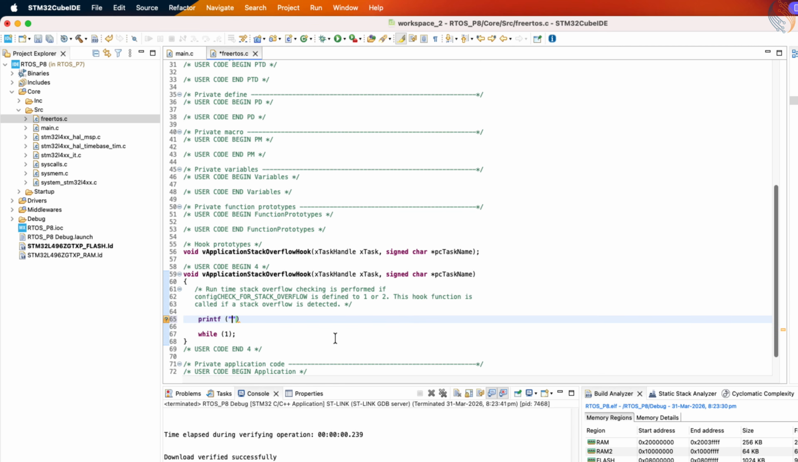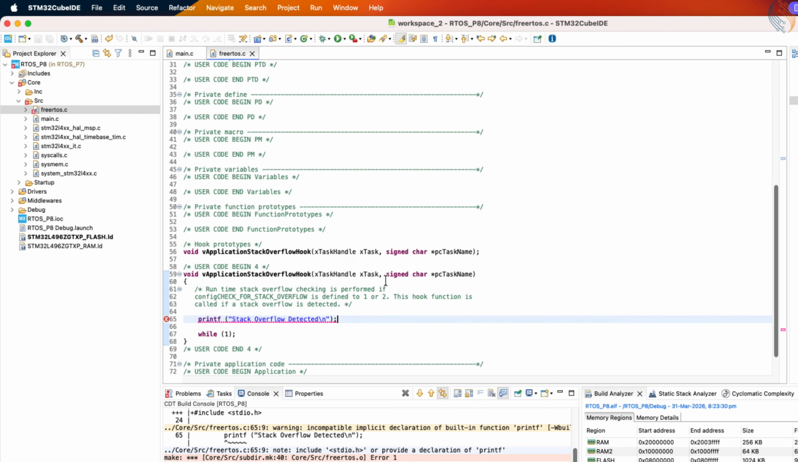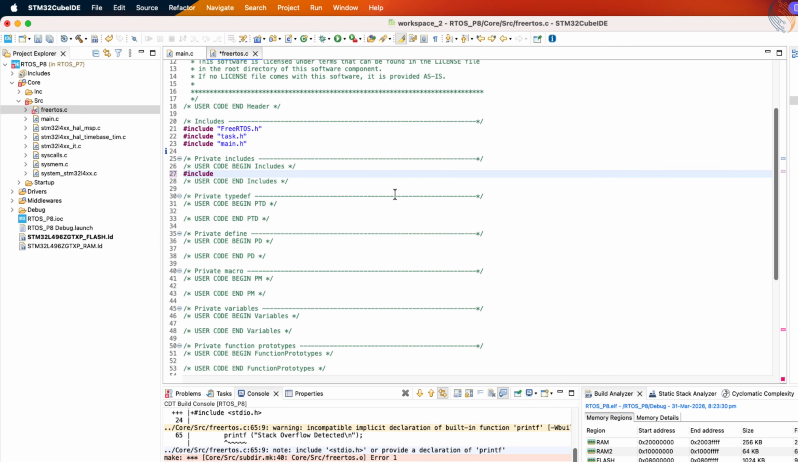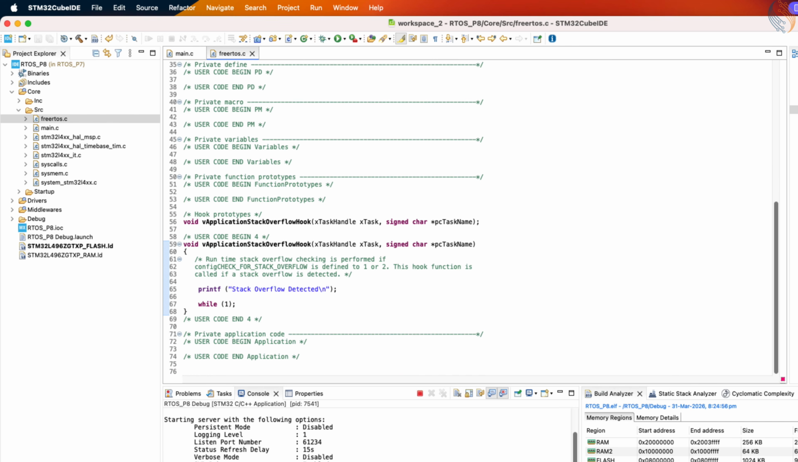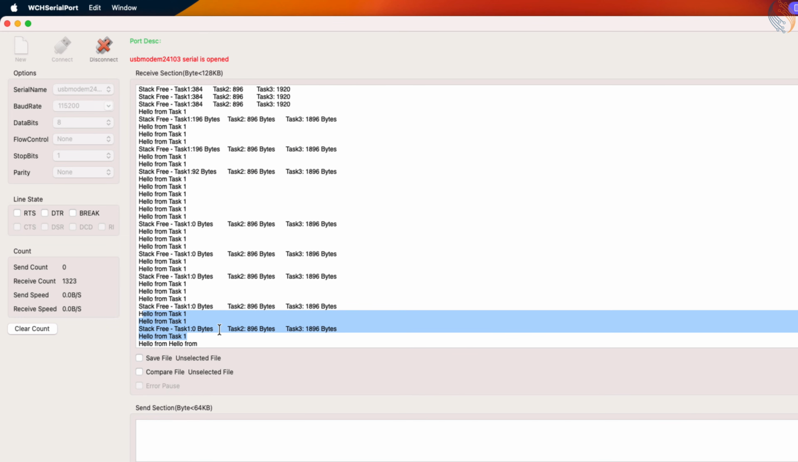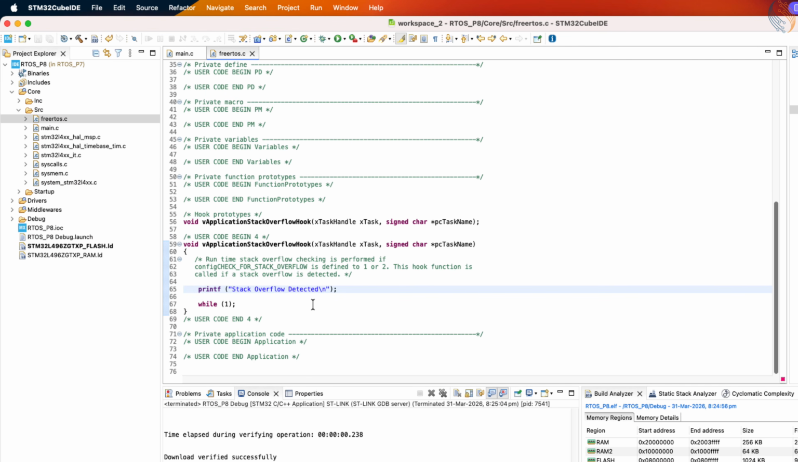For that, I'm going to use the printf function to print the task name on the serial console. Note that the printf function may not work properly in this interrupt-like context, but I want to demonstrate this approach before we move to a more reliable solution. Let's also include the standard I/O header file so we can use printf, and then flash the project to the board again. Here you can see a little bit of data from task 1 got printed normally, but when the overflow occurred, nothing is printing on the console anymore.